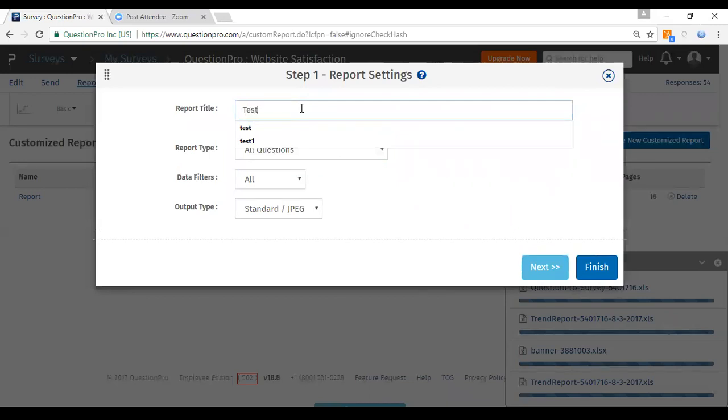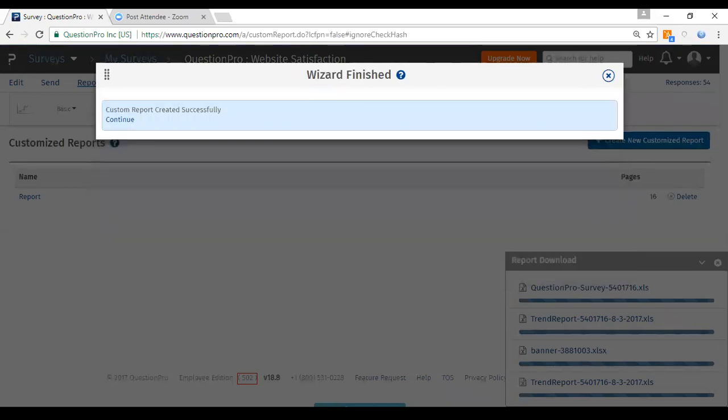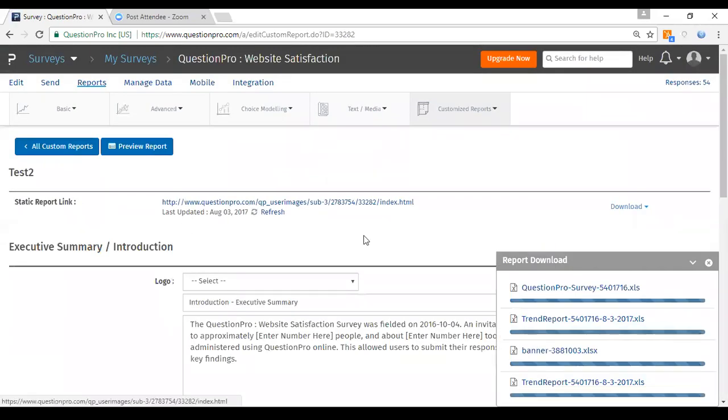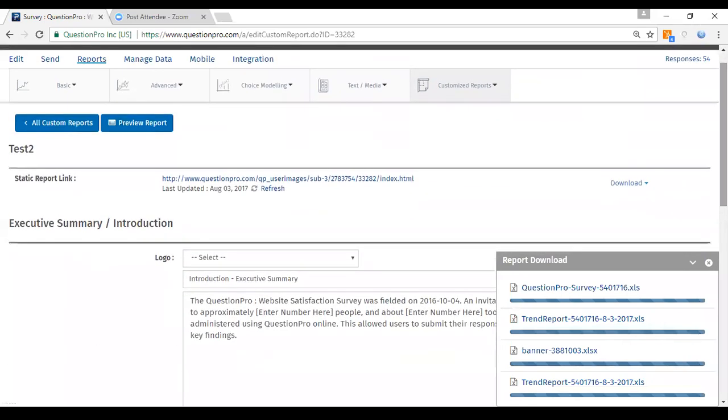All right. I'll put a random name right here. You get an executive summary as well. You can edit it according to your choice. And I'll click on finish. Continue. Yes. So now the customized report has appeared in front of me, and I can download it in all these formats: Word, PowerPoint, Excel, PDF.